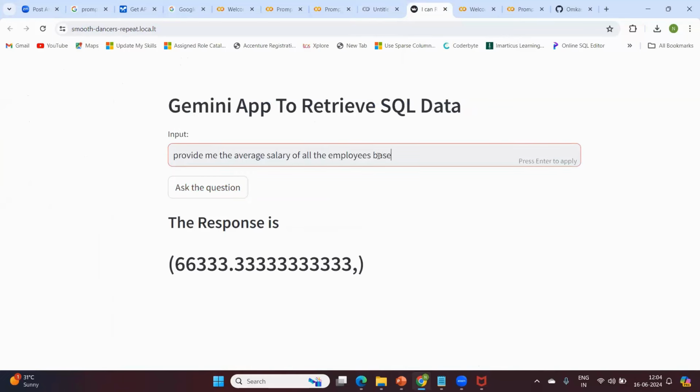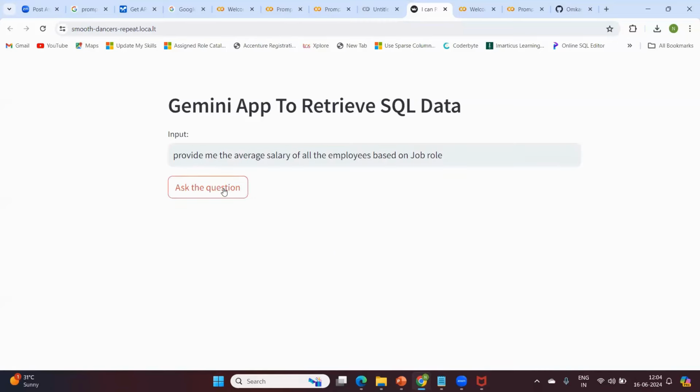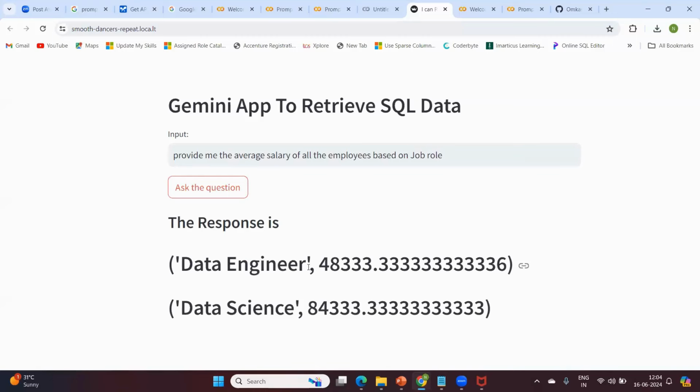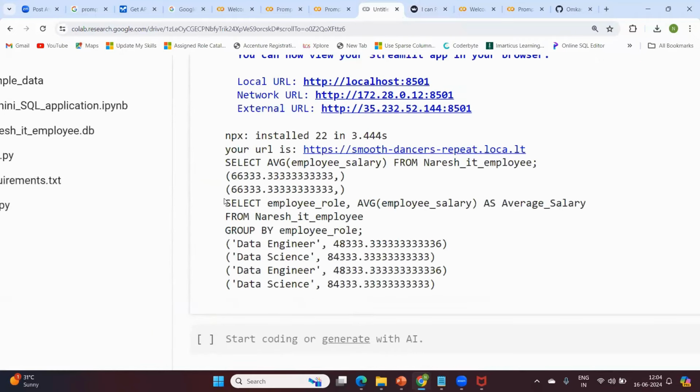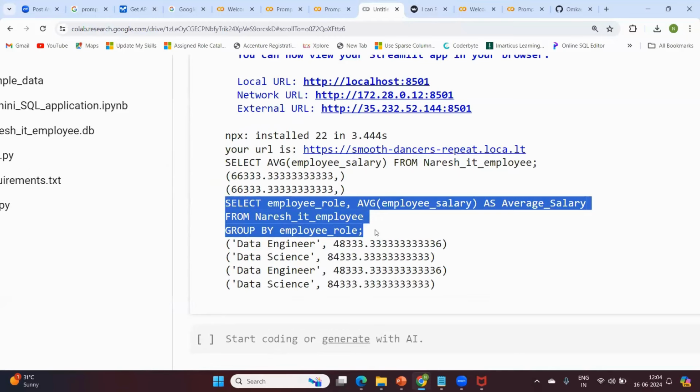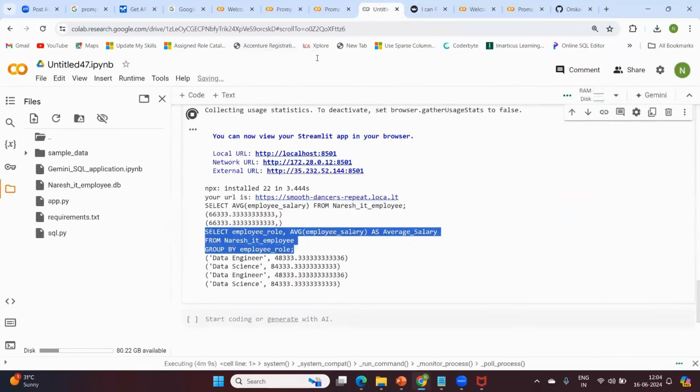You can type one more question. Based on job role, you can just type only the question and it gives the answer. Data engineer salary is 48, data science salary is 84, and you can go to your code. You will see your SQL query also. You see the group by query, select employee role from Naresh IT, group by employee role. This is the beauty of this application.